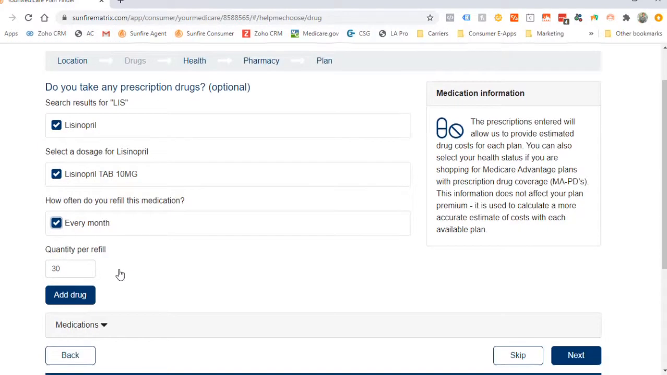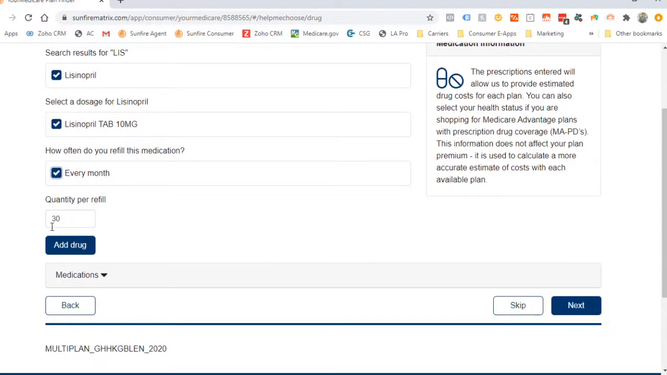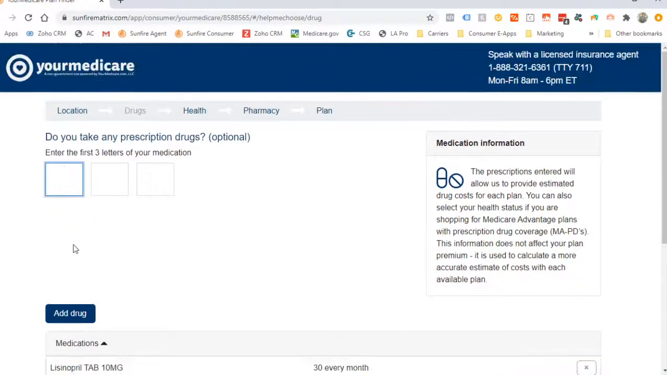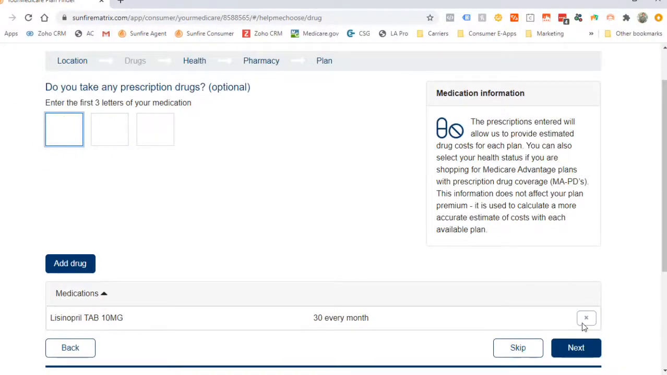And then the final thing it'll ask is, how many do you get per refill? In this case, we'll say we take lisinopril once a day, so we get a quantity of 30 tablets each month. So we'll just leave that at 30, and we'll say Add Drug. Now, as you add medications, you'll see your medication list down here will grow. So if you ever need to remove a medication and alter it, you can do that right here by clicking the X. But we'll go ahead and add a second medication.